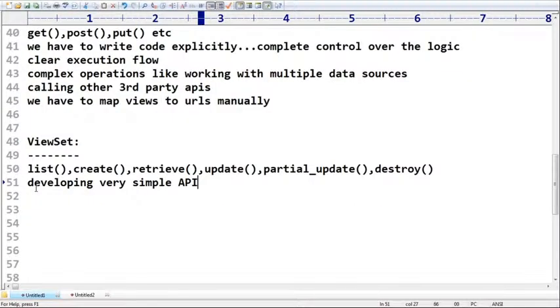Do you know, within 2 minutes I can develop a view set, because we are not required to write much code. Just simple database CRUD operations. If you want to develop an API, if I go for view set here, 2 minutes is more than enough. Are you getting that 2 minutes is more than enough?